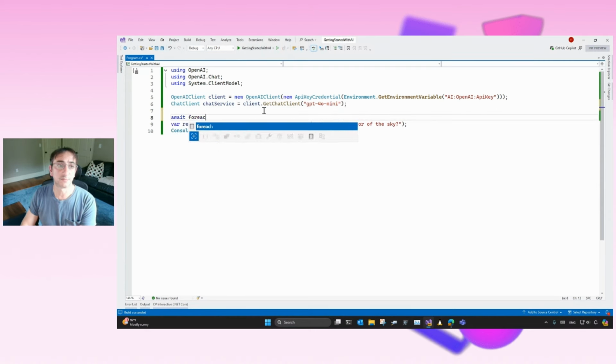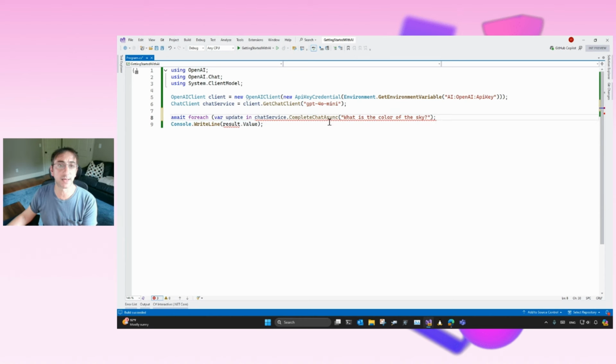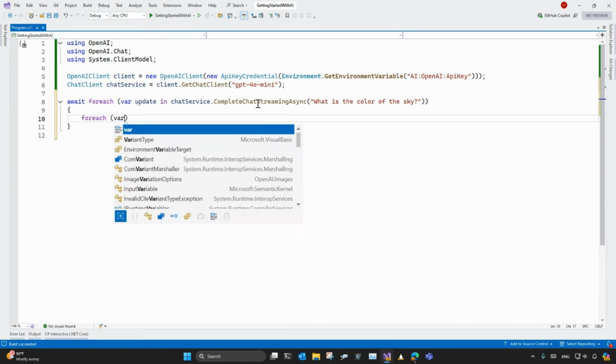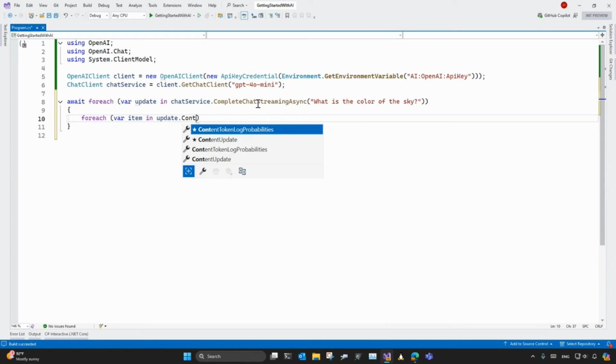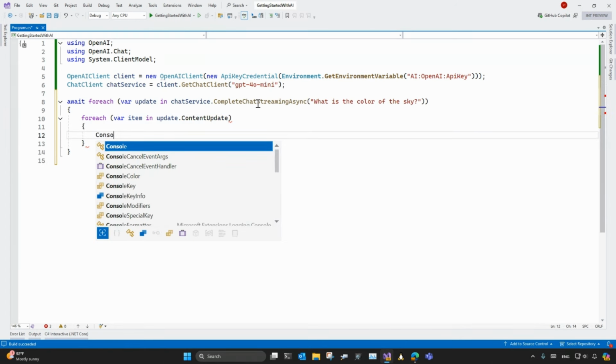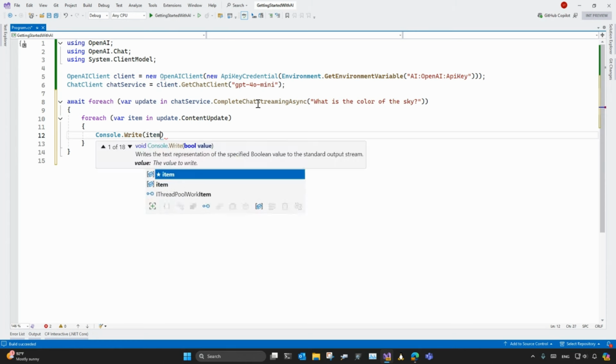I'll say await foreach update in, and I'm just going to do the exact same thing I was doing, but instead of complete chat async, I'll do complete chat streaming async. This is going to give me a stream of updates coming from the service. And then each of those updates can actually include multiple pieces of content. So I'll just say for each item in update dot content update, console dot write item.